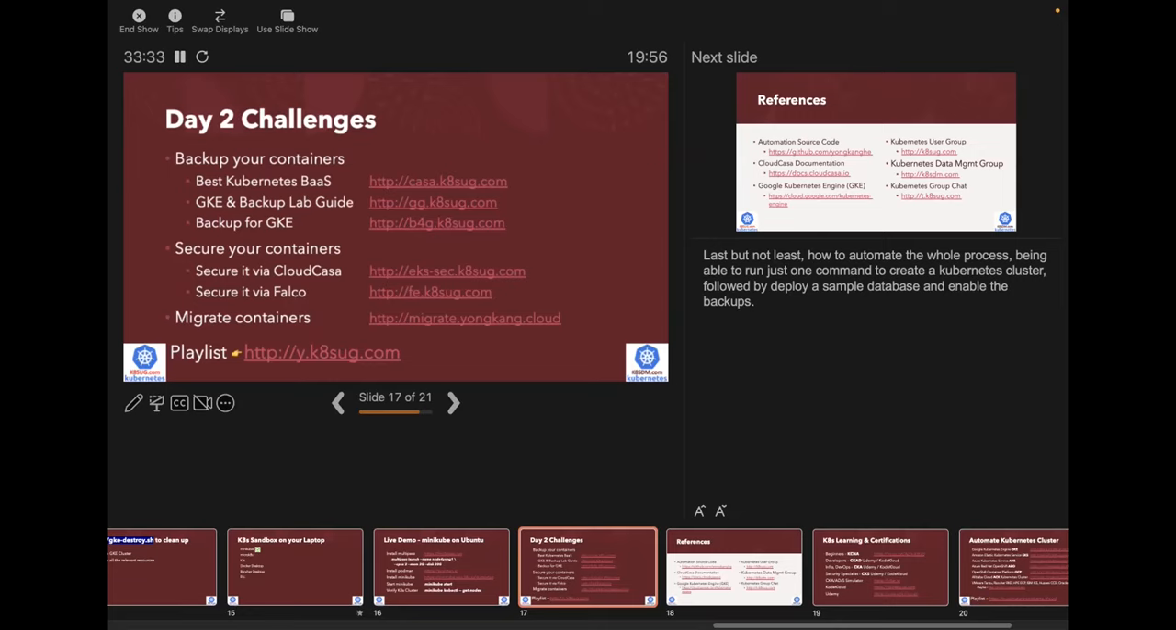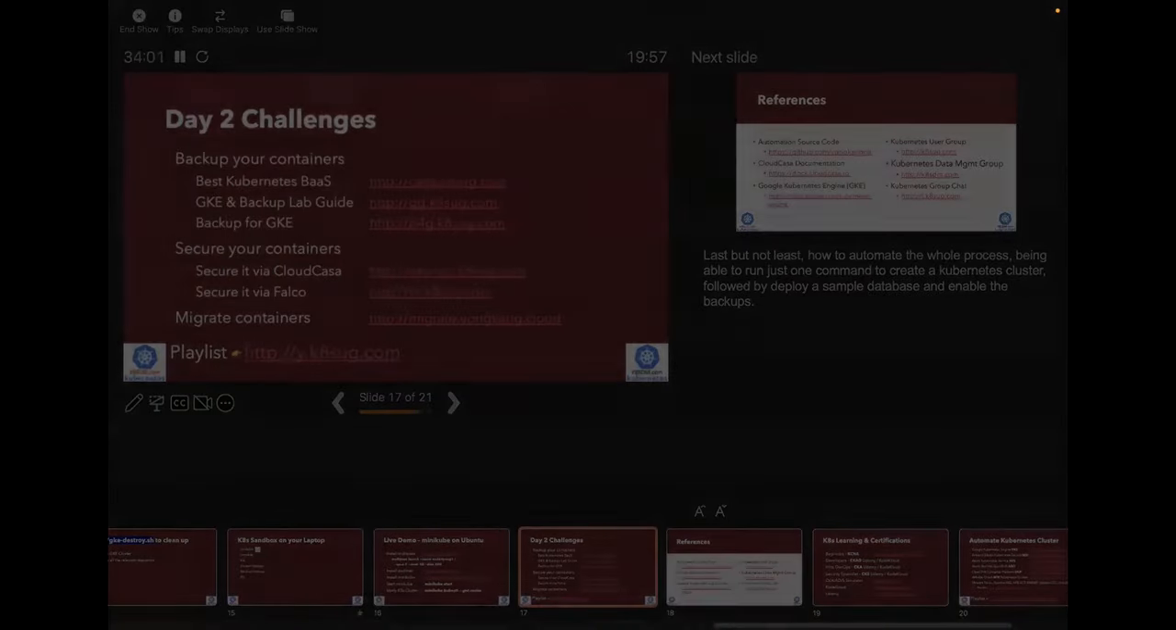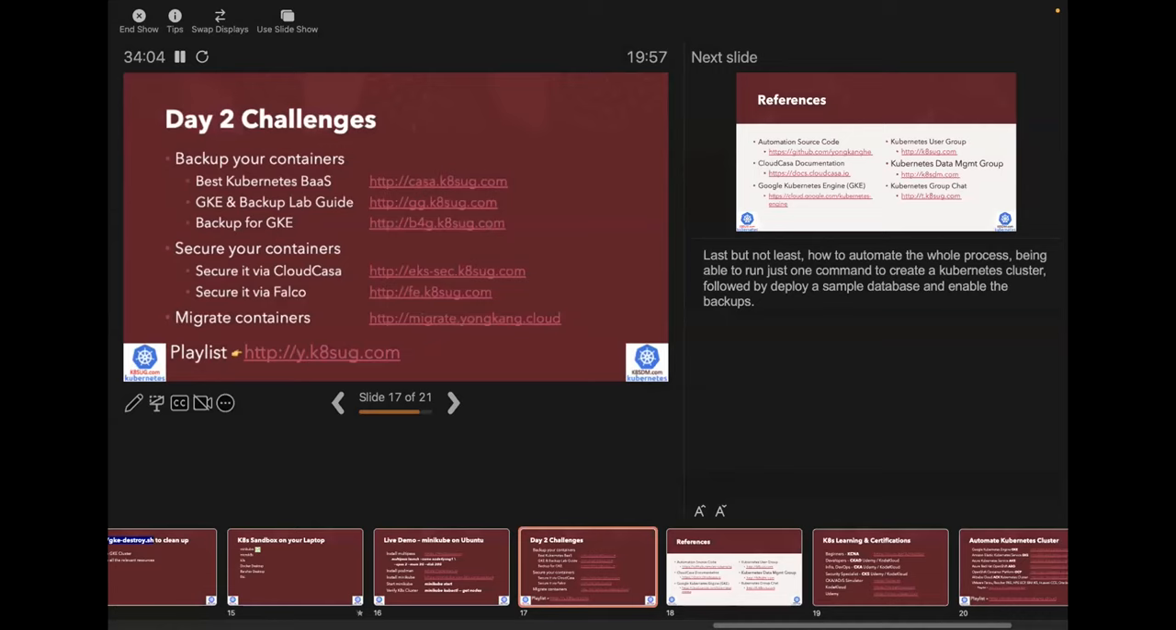I listed here how to back up your containers, and that's another point for Google Cloud: Google is the only cloud provider with a native Kubernetes backup tool. Other clouds don't even have the tool yet; you can only use third party. I also have a few links here on how to secure your containers and how to migrate them. On my YouTube channel I now have probably 70 plus videos about all different Kubernetes topics. Feel free to follow me to learn.